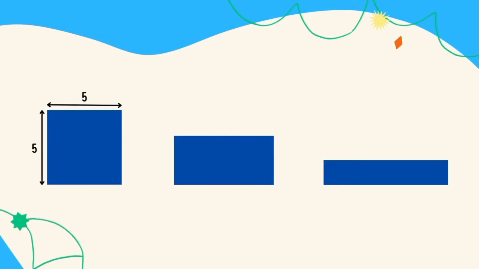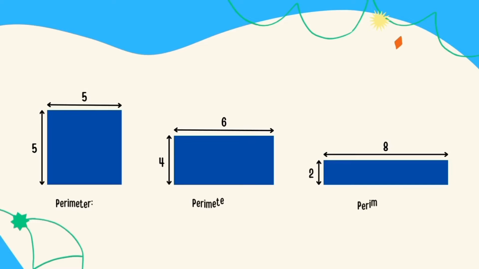The first rectangle has the same width and length, which is 5 cm. The second rectangle has 6 cm of length and 4 cm of width. And the last rectangle has a length of 8 cm and 2 cm of width. You can see here, all of them have the same total of perimeter, which is 20 cm.